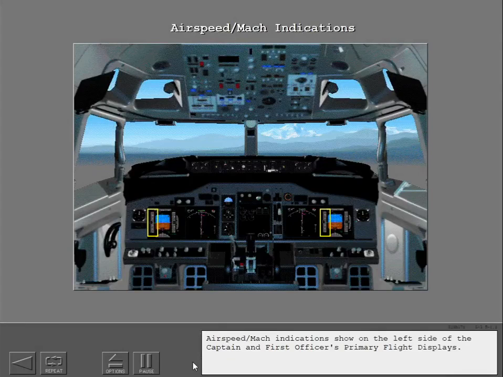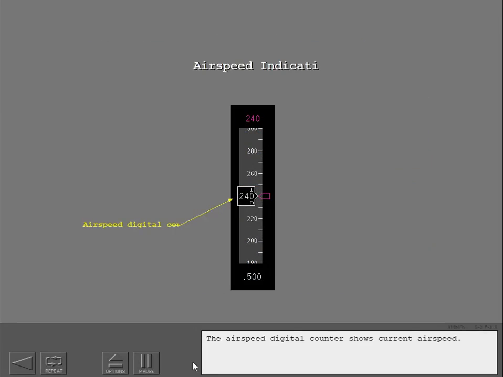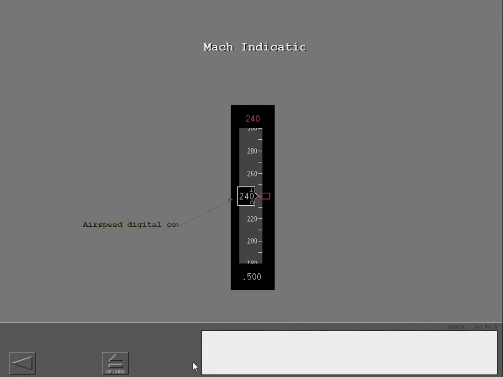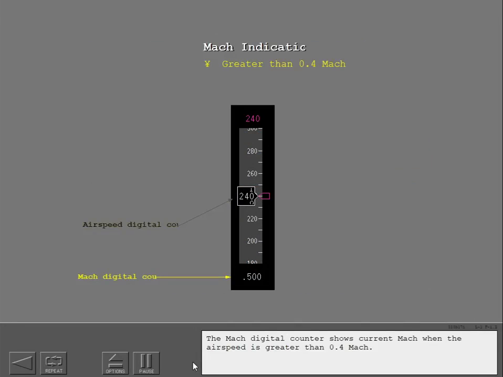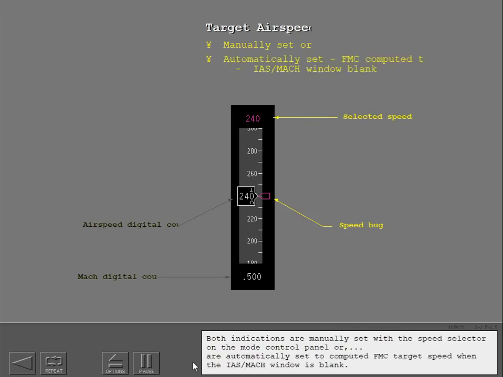Airspeed Mach indications show on the left side of the captain and first officer's primary flight displays. The airspeed digital counter shows current airspeed. The Mach digital counter shows current Mach when the airspeed is greater than 0.4 Mach. The selected speed and speed bug shows target airspeed. Both indications are manually set with the speed selector on the mode control panel or are automatically set to computed FMC target speed when the IAS Mach window is blank.